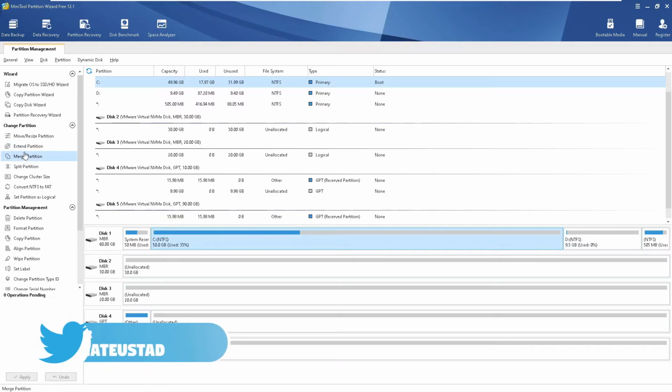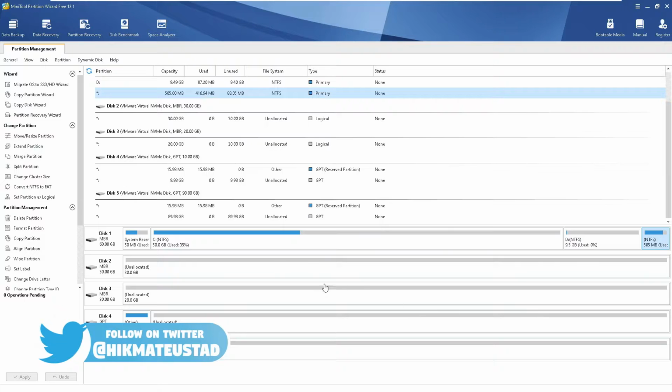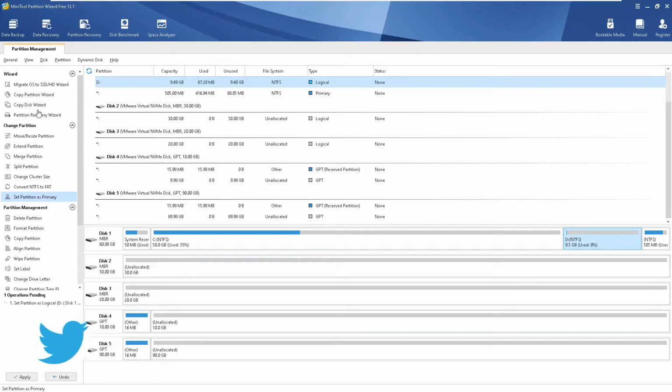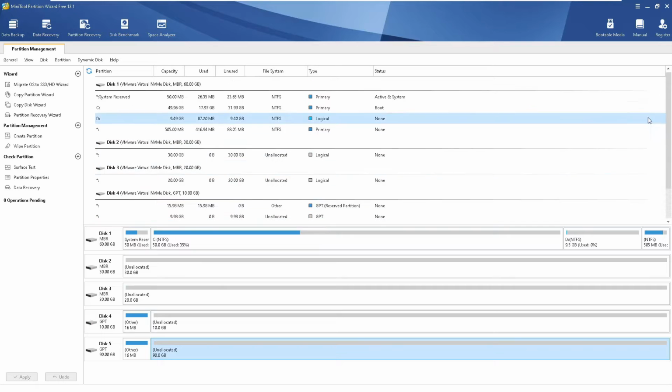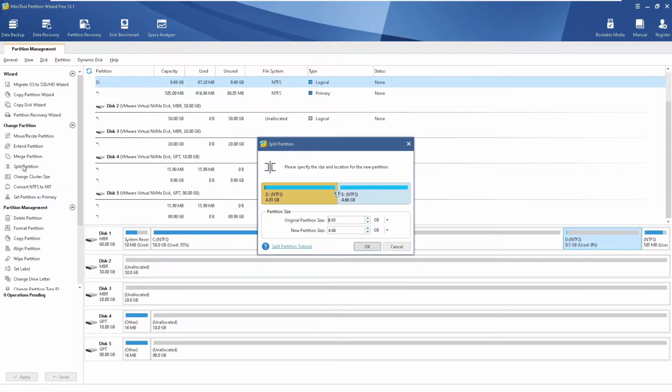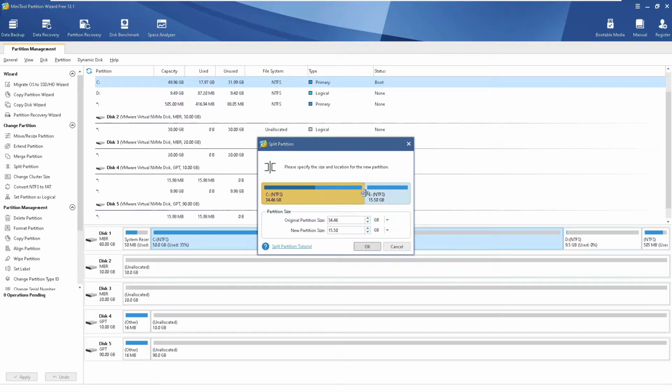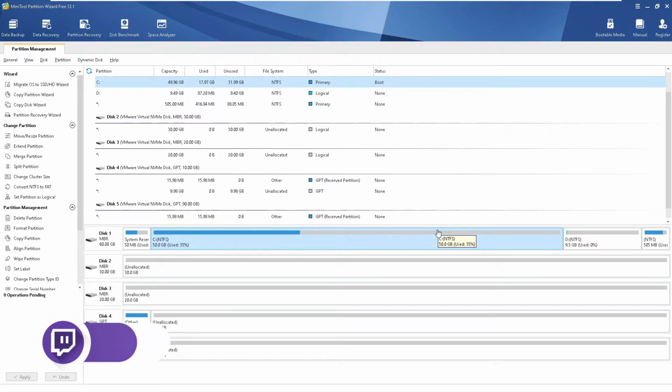To remedy it, we will have to first convert the primary partition into a logical partition. So the best bet is to convert D to a logical partition. So I apply, now it's been applied and it's now a logical partition, as you can see. Now if I select D and click on split partition, you see now we can split further partitions. Alright, so keep this in mind, guys. You can just have three primary partitions, and the rest of your partitions should be logical. That's the only caveat. So now I can split C or D or E or whatever you want.